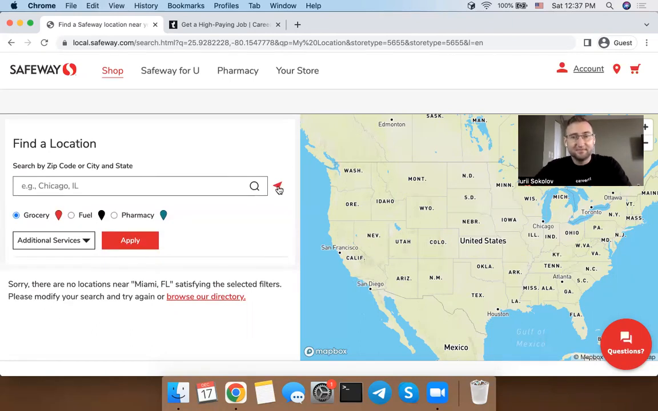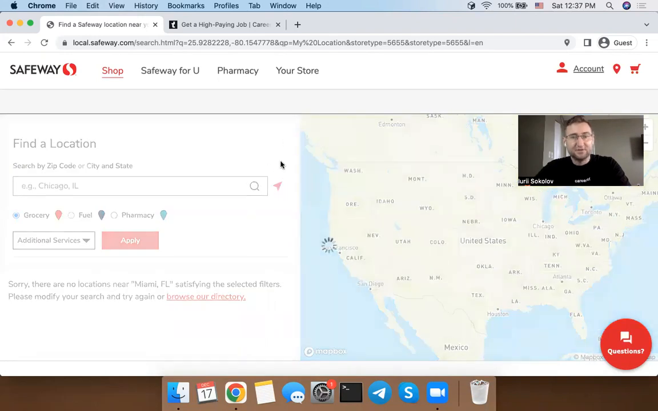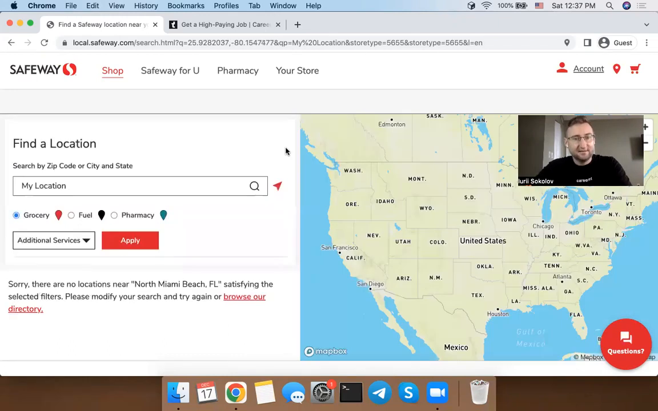Let's try. So what I will do is I will click on find my location, to track the location. I'll see what the results will be. Okay, as you can see, it says, sorry, there are no locations near North Miami Beach. That's my current location, okay? So it can mean a few things. A, it may mean that there are actually no locations, which is probably true. But this can also constitute an error, a bug. Maybe there are locations. Maybe something is not working, right? So there's a reason to be concerned. There's a reason to test it.